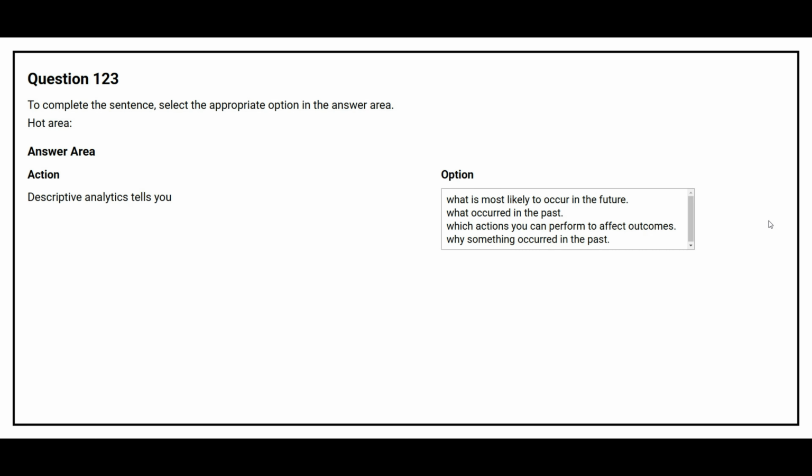Question number 123. To complete the sentence, select the appropriate option in the answer area. The first question is, descriptive analytics tells you. The correct answer is what occurred in the past.